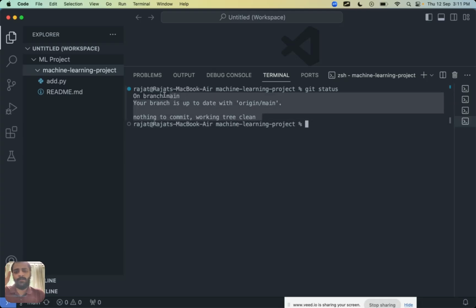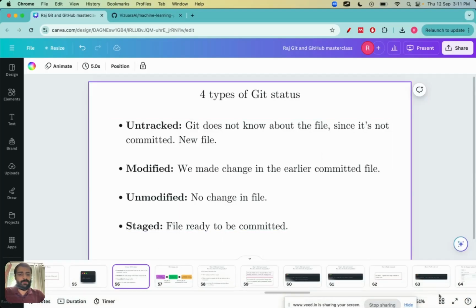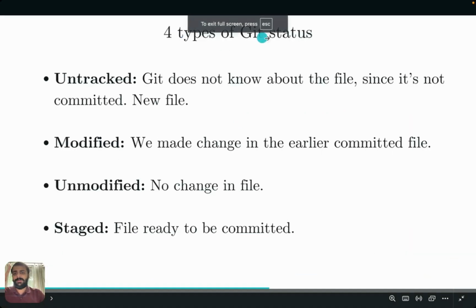I just want you to look at that we are up to date. The status is up to date. There is nothing to commit. Our working tree is clean, which means that all the files are being tracked by Git. Files can come in four types of status, and let me show you those. So there are four types of Git status.